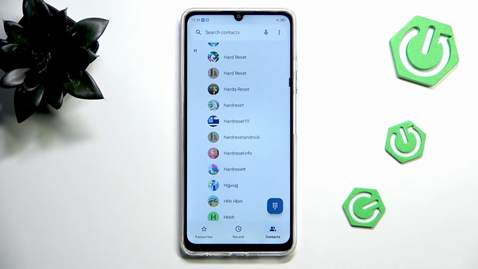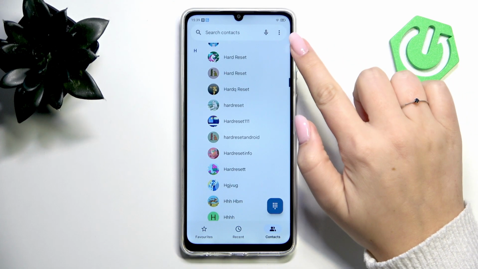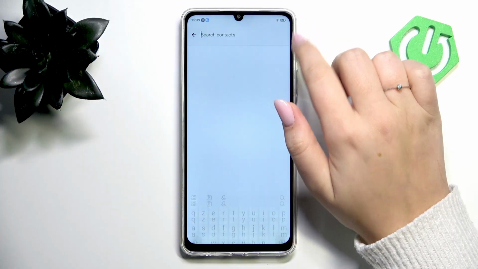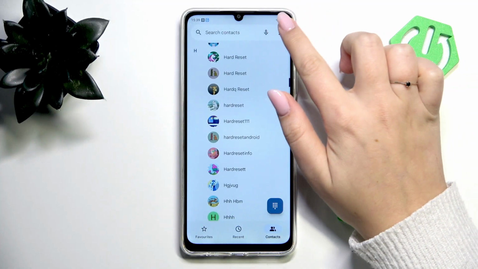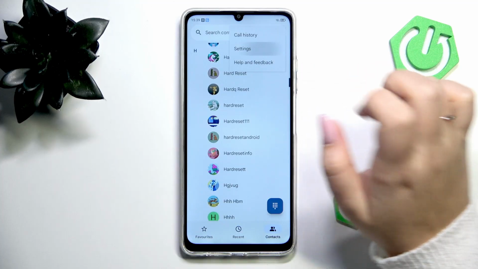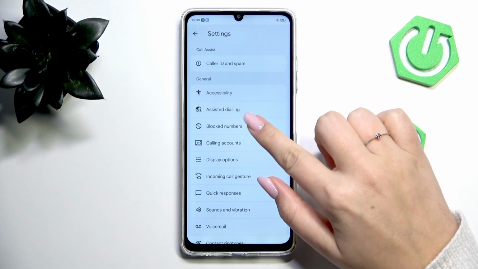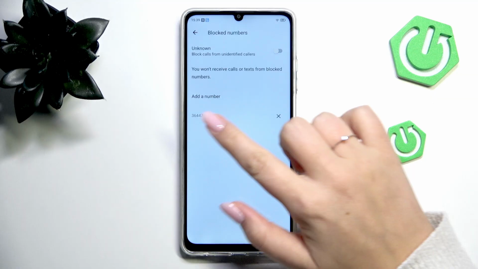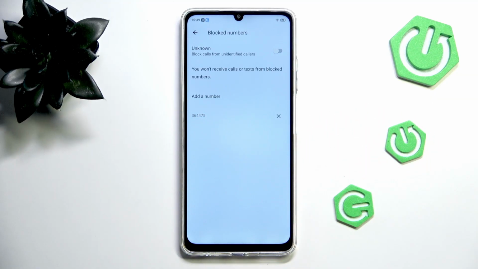Now we will enter our blacklist. And all you have to do is to tap on the three dots icon in the right upper corner, right here, and tap on the settings. Here let's tap on blocked numbers, and as you can see, this is our blacklist. That's the number we blocked from our contact.